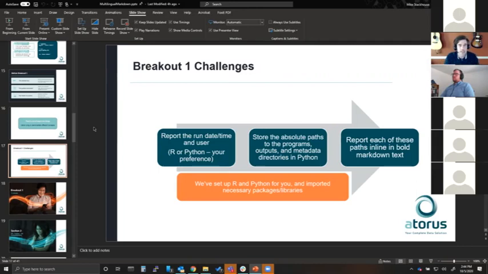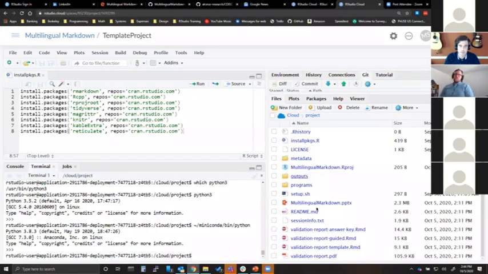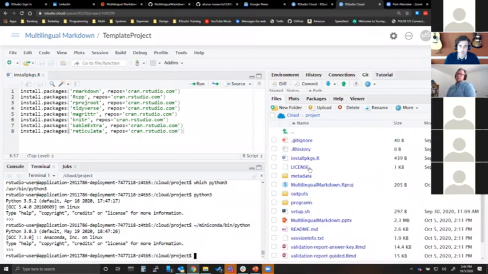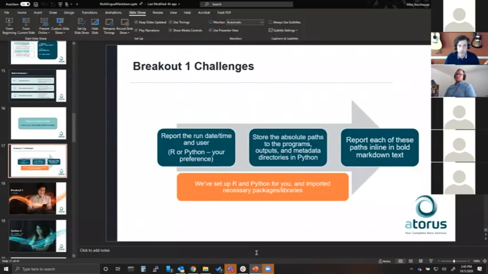Within that section of the document, you're going to report the run date and time and user. You can use R or Python. You can do a lot of this in either language, but we're trying to show you handoffs between the two, so use whichever language you prefer. You're going to store the absolute paths to the programs, outputs, and metadata directories in Python. Here within the file pane, you can see that we have a metadata directory, the outputs directory, and the programs directory. You're going to want to report in the document the absolute paths, which means the full file paths of those directories.